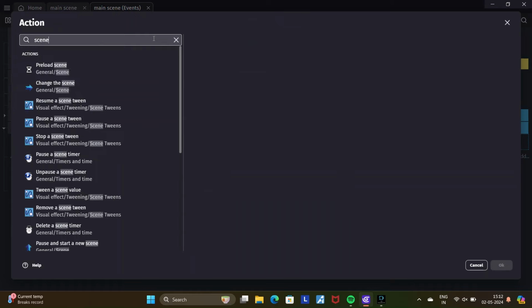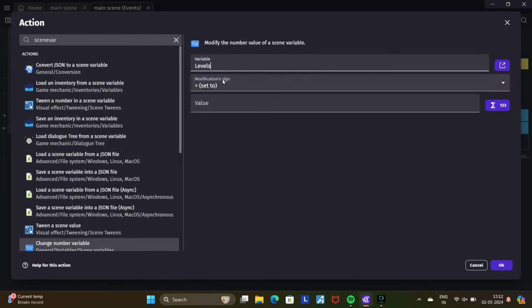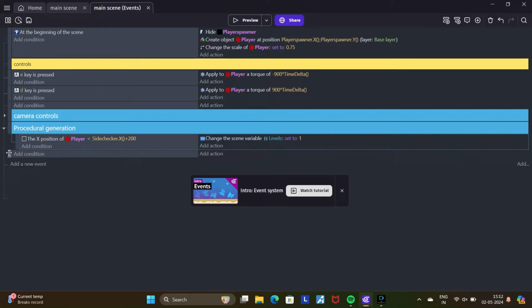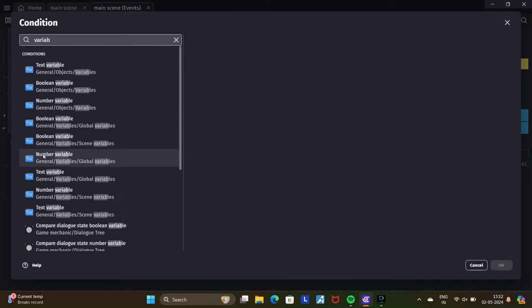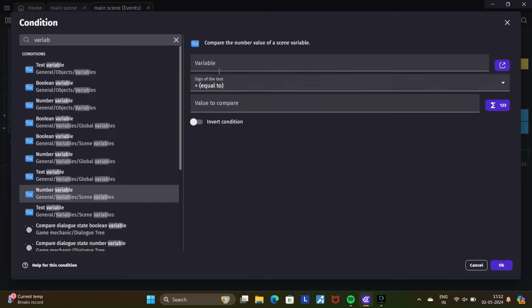In the action, we have to select the number scene variable as shown here. Now we have to create a child event. Select the scene variable on the condition. Make sure that it is a scene variable and not a global variable.